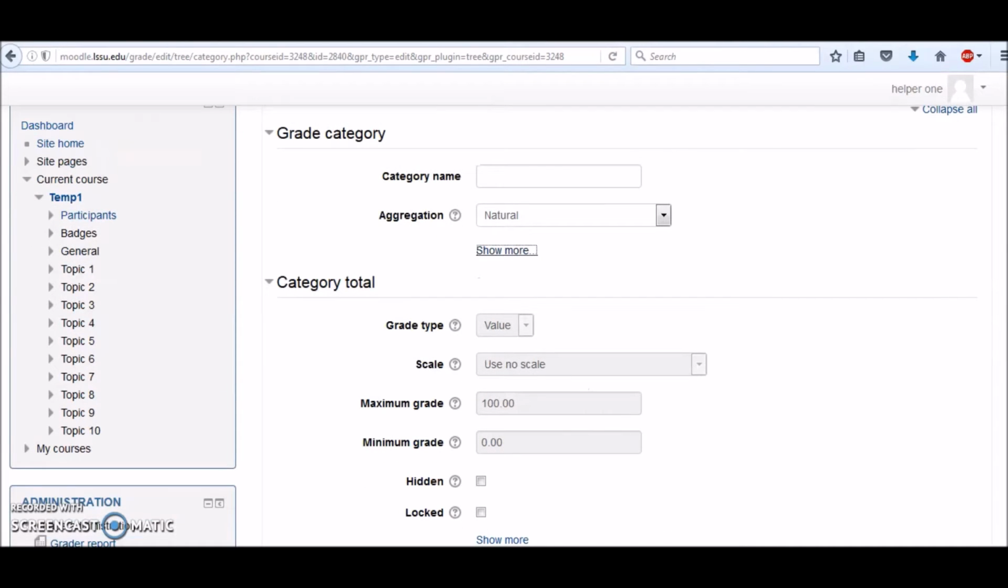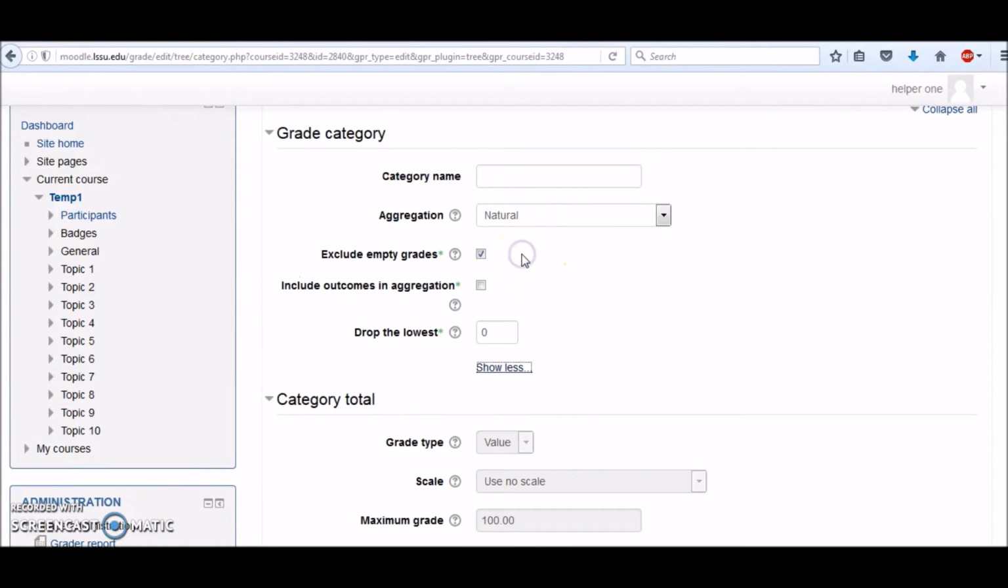By default, the checkbox exclude empty grades is selected, and you can see that if you click on show more and you see the exclude empty grades listed. Basically what this means is that Moodle will only calculate grades where you have entered a grade. So for example, if your course has a total of 500 points and a student at the beginning of the semester got a 5 out of 5 on an assignment, so the student has earned a 5 out of 500. Which would put the student in a failing grade actually.